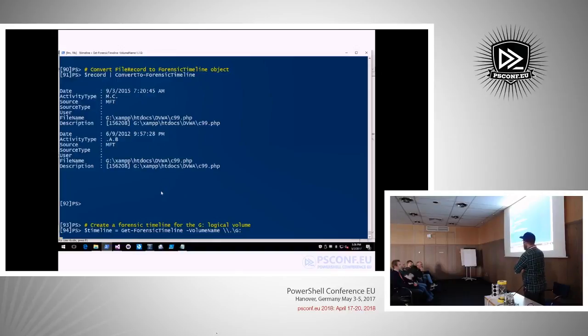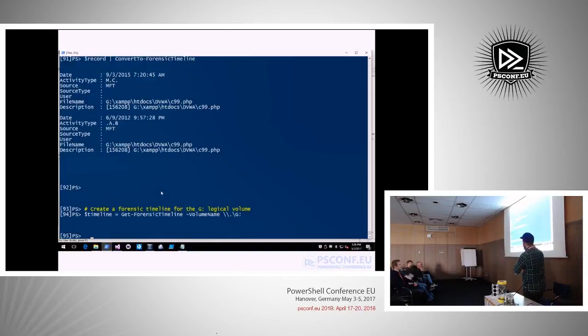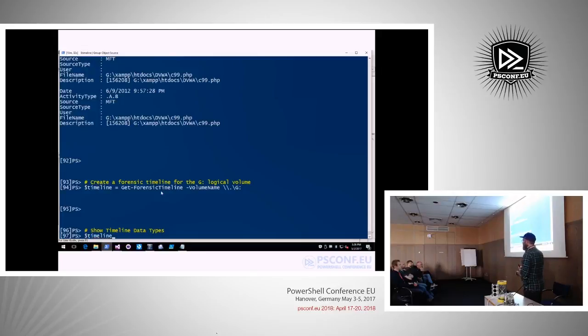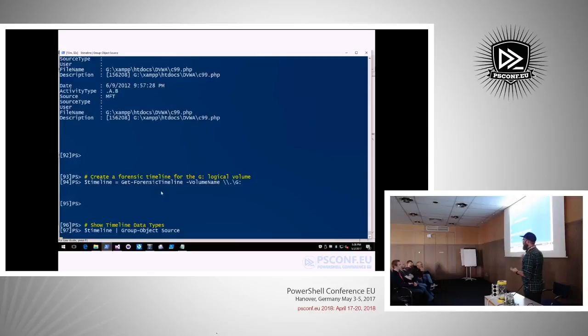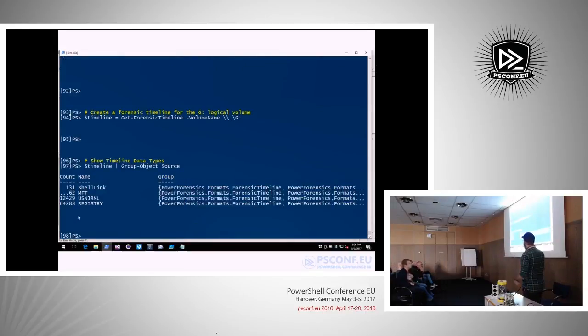Now we have Get-ForensicTimeline, which is a commandlet that allows us to do a timeline across multiple different types of information. So we have the MFT, the USN journal, the registry, the Windows event log. We're compiling that all into one timeline, and shell link files, all kinds of stuff. And so now we can start to build a comprehensive timeline of activity that happened on that system.